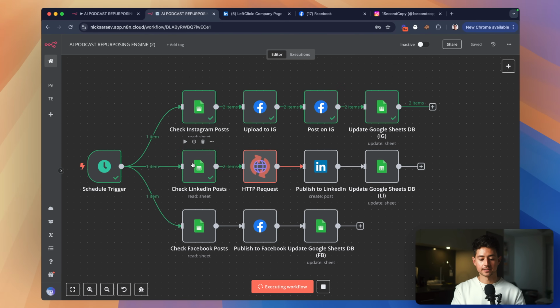We're going to do the same thing with LinkedIn. And LinkedIn, we need an HTTP request to do. And we're going to add that there as well. And we can actually see these live.